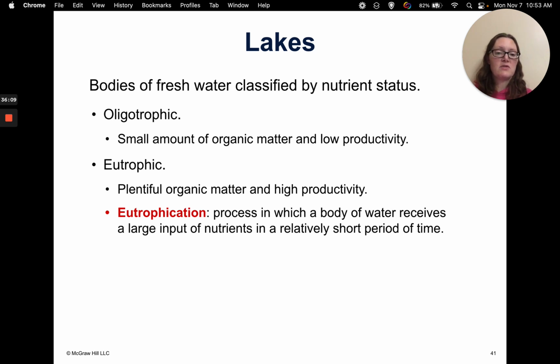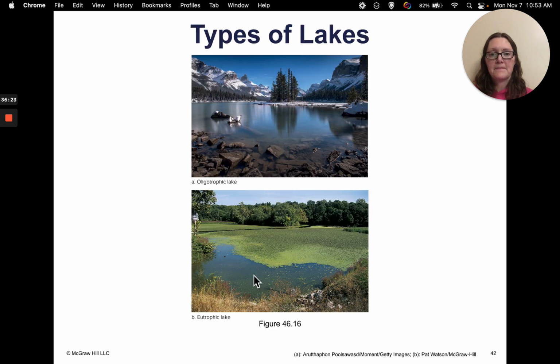Eutrophication is the process in which a body of water receives a large input of nutrients in a relatively short amount of time, typically in the form of fertilizer from a field if a farmer is putting fertilizer on his crops. Here are some different types of lakes. This one is obviously clean and clear. This one is not so much. This one is a eutrophic lake and has a lot of algae. Algae is typically present when a lot of fertilizer is present. This one has probably been around a while, like a bunch of farmers have put fertilizer on their crops, and that has filtered into this pond from nearby.